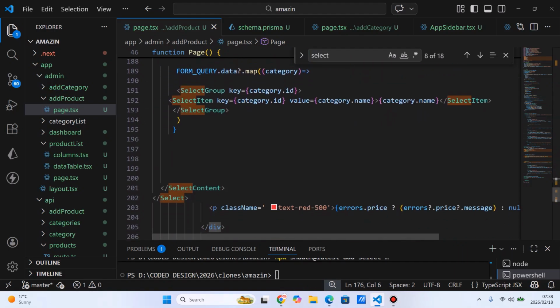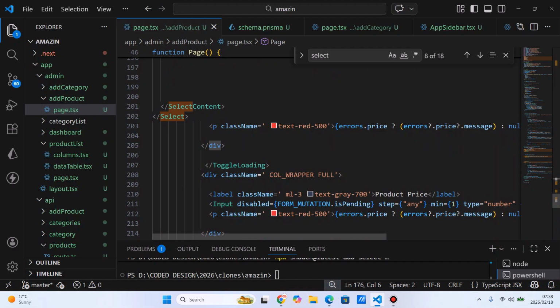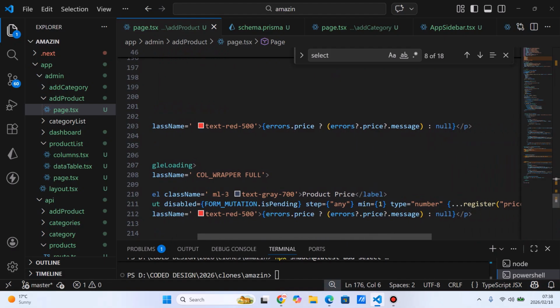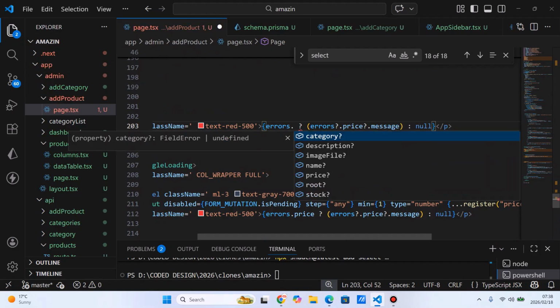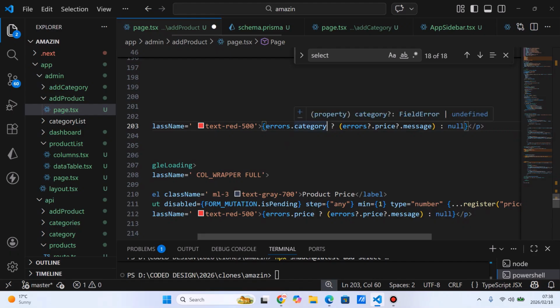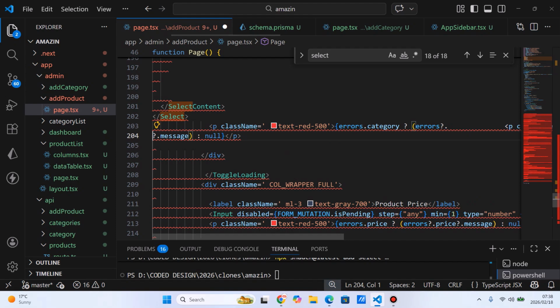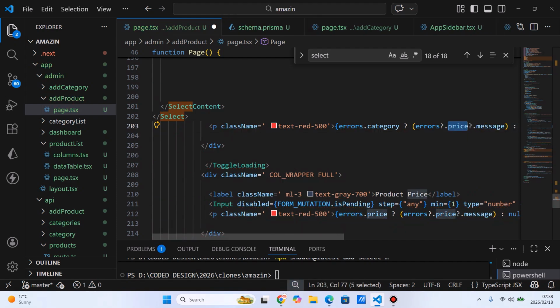Let's see, where is this div? Where does this div end? It ends here. As you can see, first of all, the errors for this category select item have got something to do with the price, which is wrong. Okay, this is the first thing that I want to fix. Maybe the select element has got an error, but we couldn't see it.